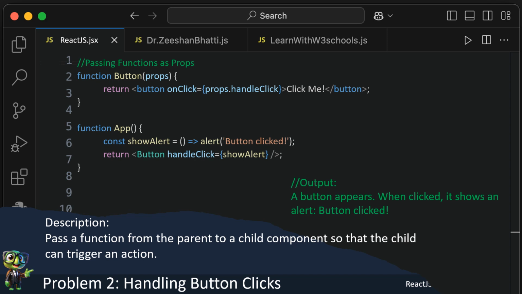This is super handy when a child component needs to trigger something in the parent, like showing an alert or updating a state. Notice how the parent function is passed as a prop and called when the button is clicked. Here we create an app function. We have a button, show alert. So we define a function, handle click show alert. This will call this thing. Whenever I have a click, I want to execute the show alert function here. So we define alert button click.